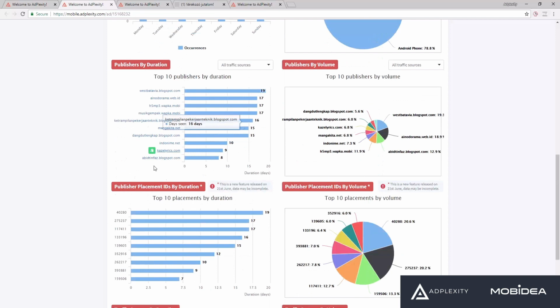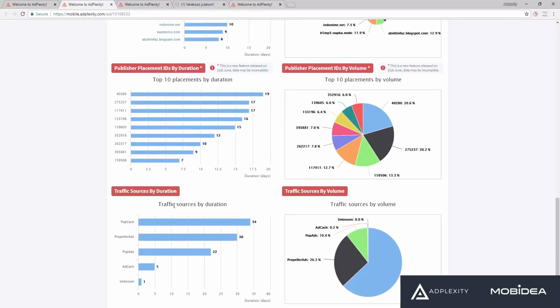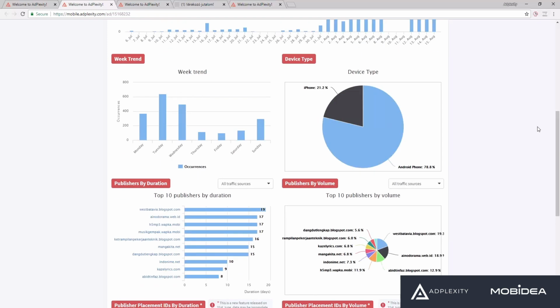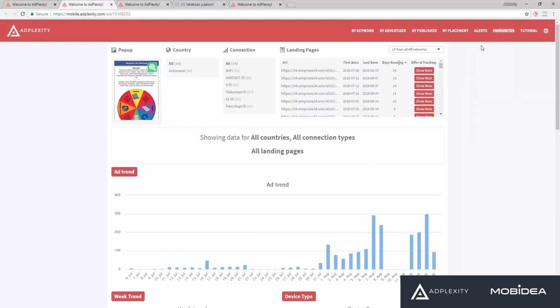Start making a list of those placements and publishers, and check which traffic sources are good. PopCash, definitely PopCash, PropellerAds. Cool.